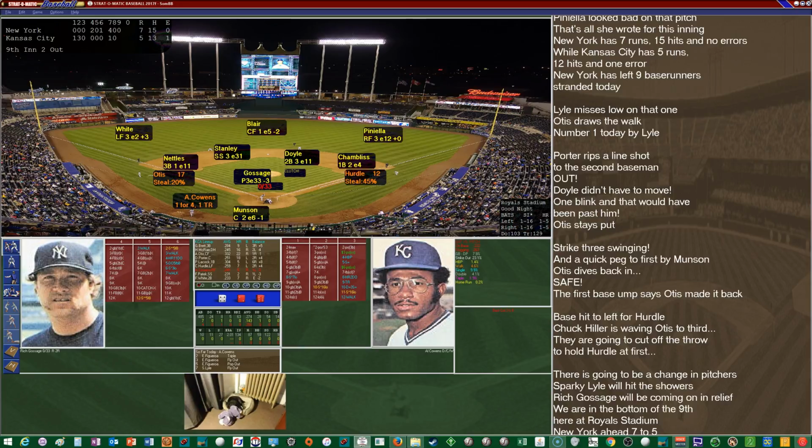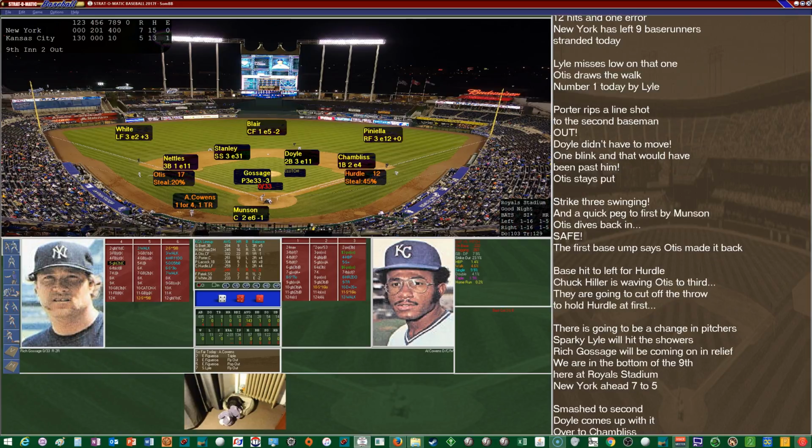So come on, column 3 or column 6. We get the column. Come on, range check. Nope. Ground ball to second. Doyle up with it. Over to first.